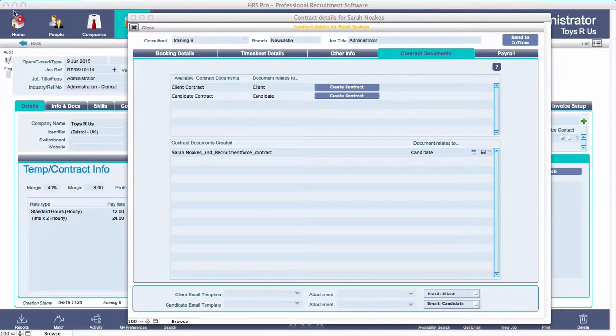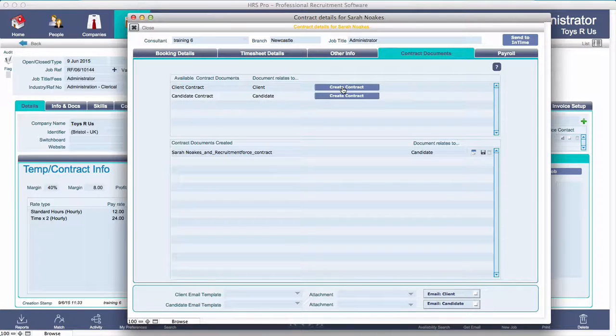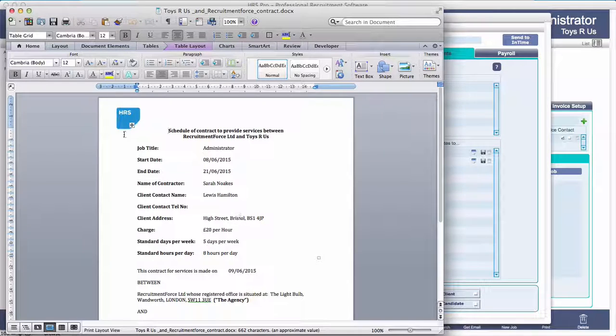And then I can do the same back in the contract window for the client just by clicking on the create contract button to the right of the client one. I then get a Toys R Us and Recruitment Force contract below, and again if I want to I can open it up and view it as well.